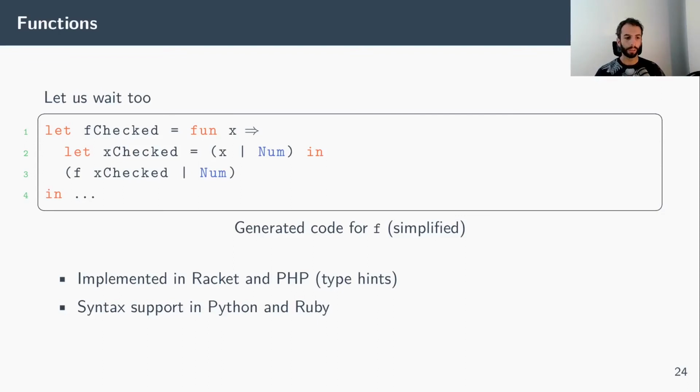You may have seen this kind of technique in, for example, PHP, which has type hints now. But in PHP, you cannot write, for example, higher order types or things like that. So it's a partial implementation. And Python and Ruby have just the syntax, but currently don't do anything dynamically.